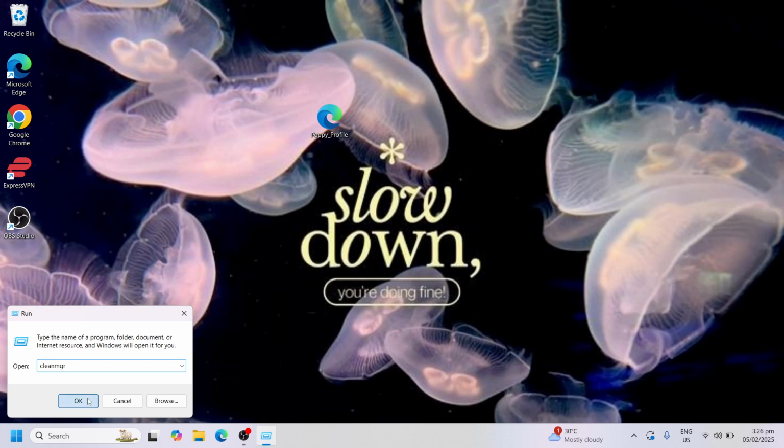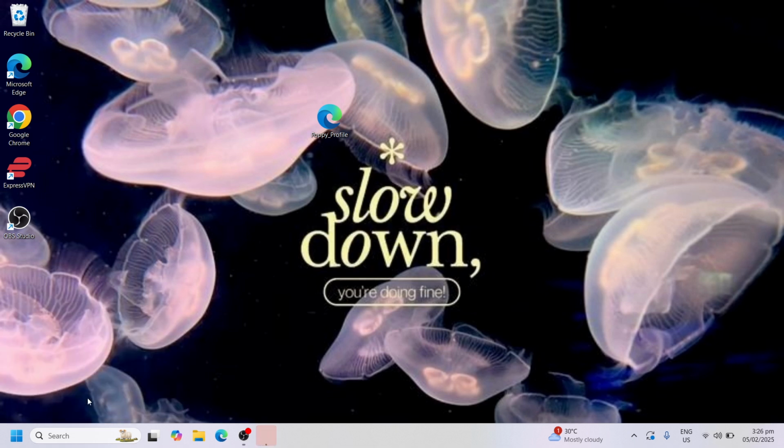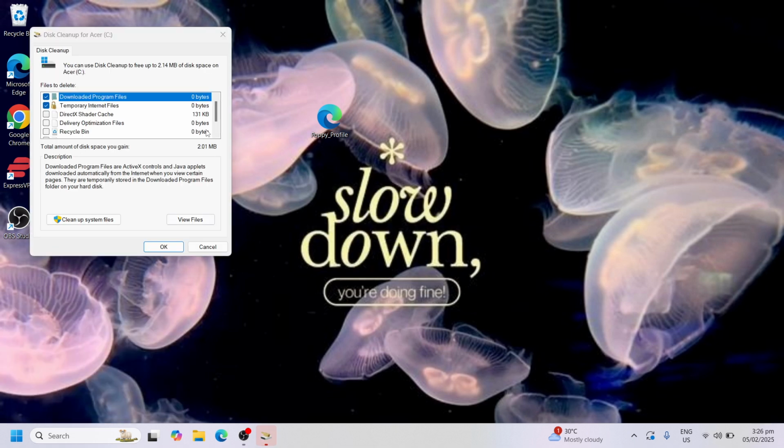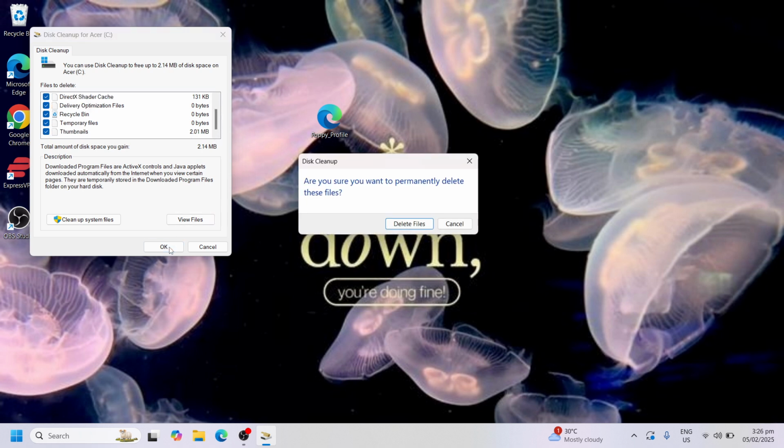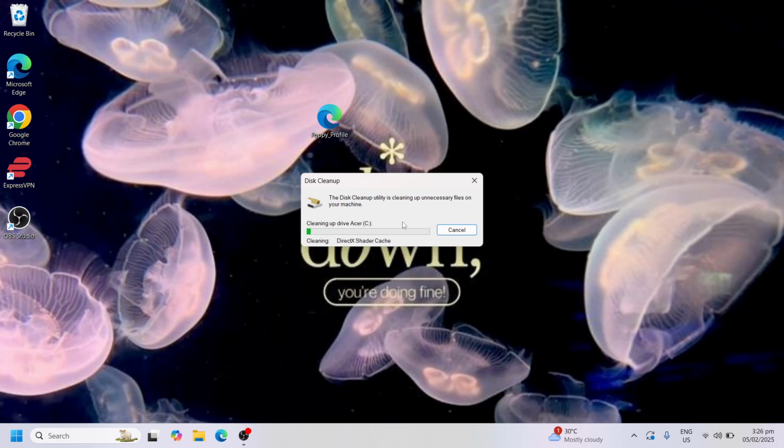Once done, you need to hit OK. And now it will show you a new window. Here you need to mark all of these files. These are junk files that need to be deleted in your computer. So in my case, if I delete this, my disk space will free up 2.14 MB. Just simply hit OK and then Delete Files.